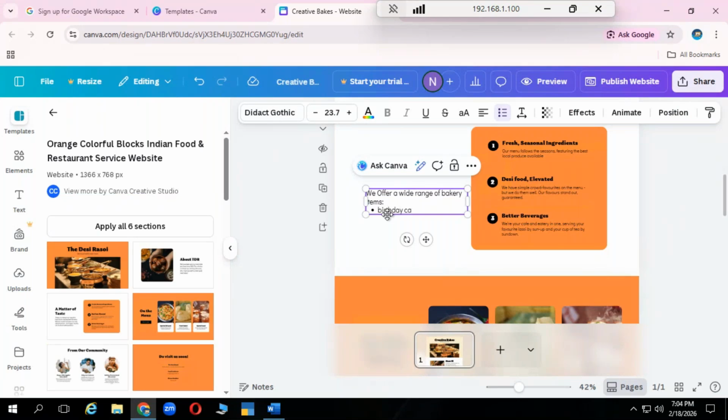So I can say birthday cakes. So birthday cakes, wedding cakes, anniversary. So then we can make it as kids theme cakes, then photo cakes. So we do have some designer cakes. So you can keep on adding the information. So now here I'm going to give the points.